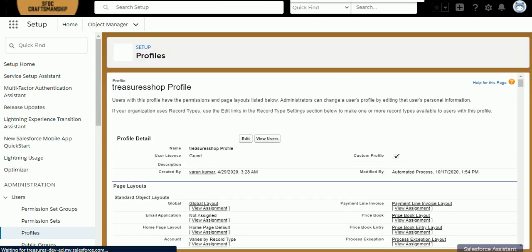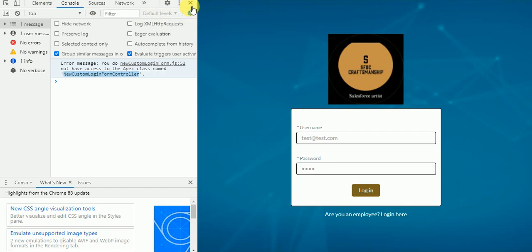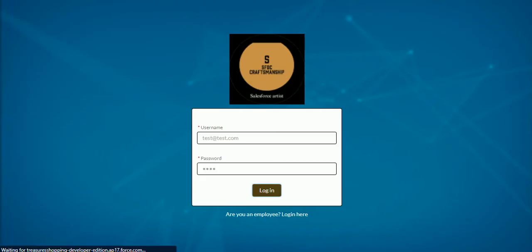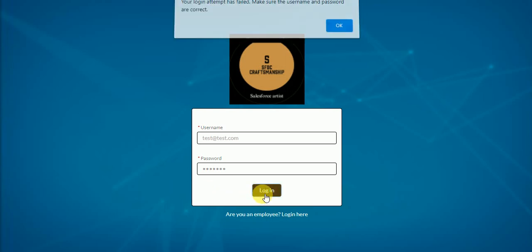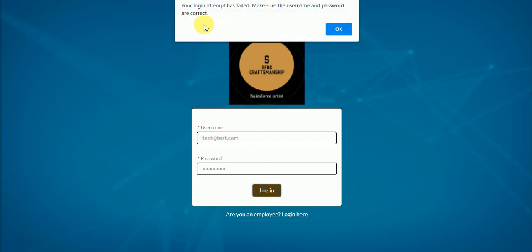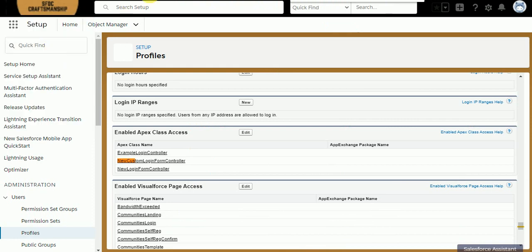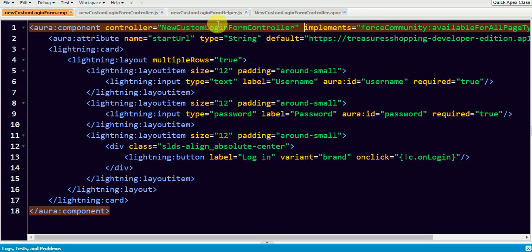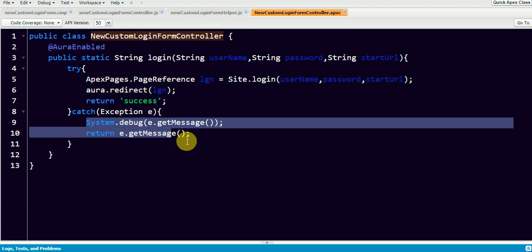Now I'm gonna go back to my login page again. So this is my login page. I'll close the console and refresh this page. And here I'm gonna give some dummy username and password. Now I'll click on login here. And you can see an error message like your login attempt has failed. Make sure the username and password are correct. That means we have entered the username and password wrong, so that's the reason it's throwing an error. This error is caught in the catch block. So this error came from the catch block of our Apex class.